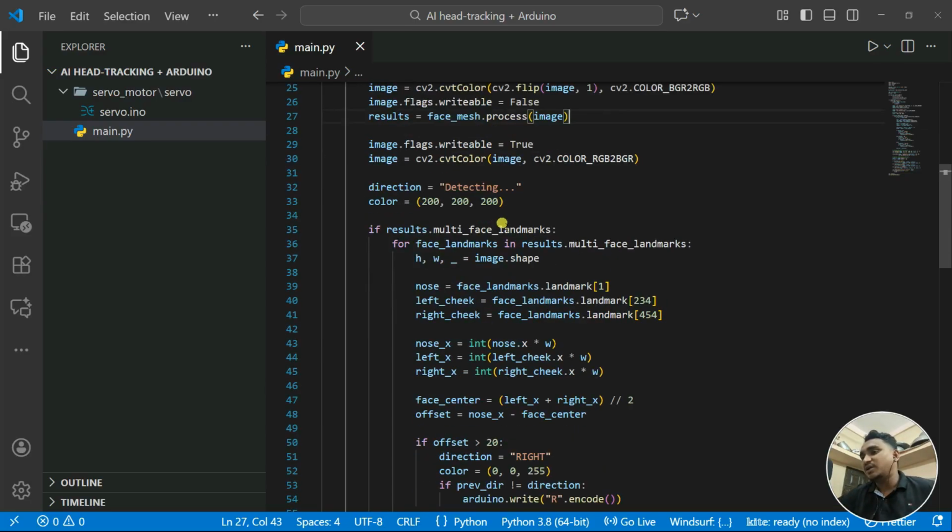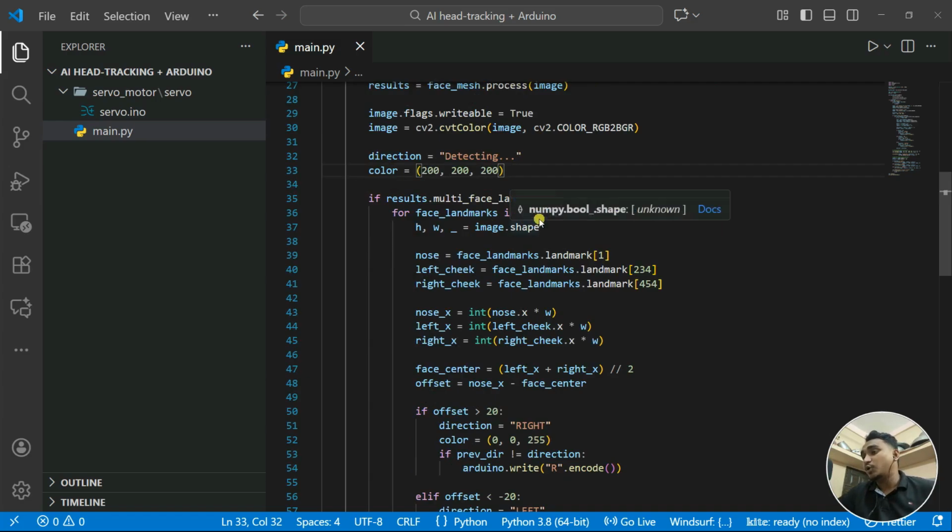Now if the results.multi_face_landmarks, when we detect the face landmark, then after that we simply iterate over all the values from here and check the shape of the image, the shape of the whole entire frame. From here, we can calculate our nose, our left cheek, and the right cheek from our landmark positions. So you can see that we're calculating the nose from face landmark index number 1, and for the left cheek the 2, 3, 4 index numbers, and for the right cheek the 4, 5, 4 we check.